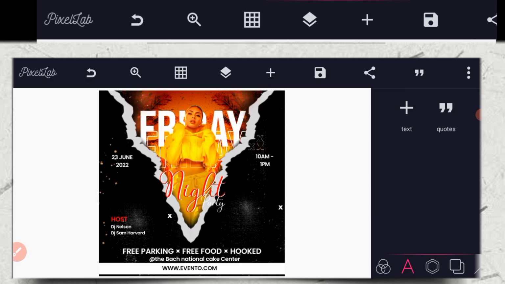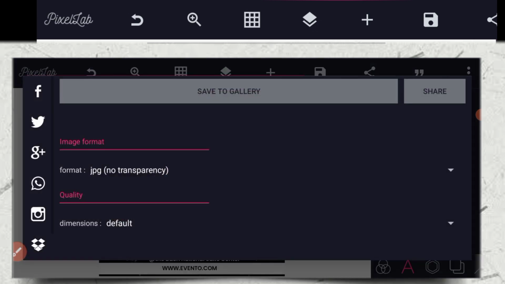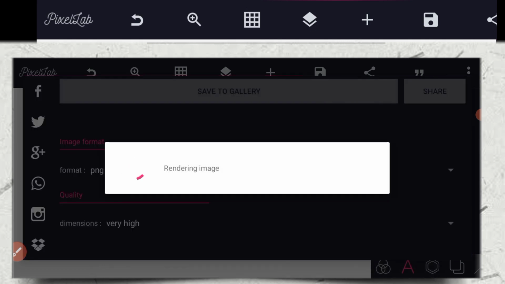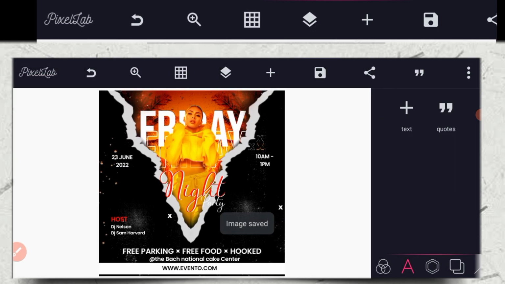After that, you just go to your save it as an image, save it as PNG and as very high or ultra, but I use very high most of the time. So we are done.